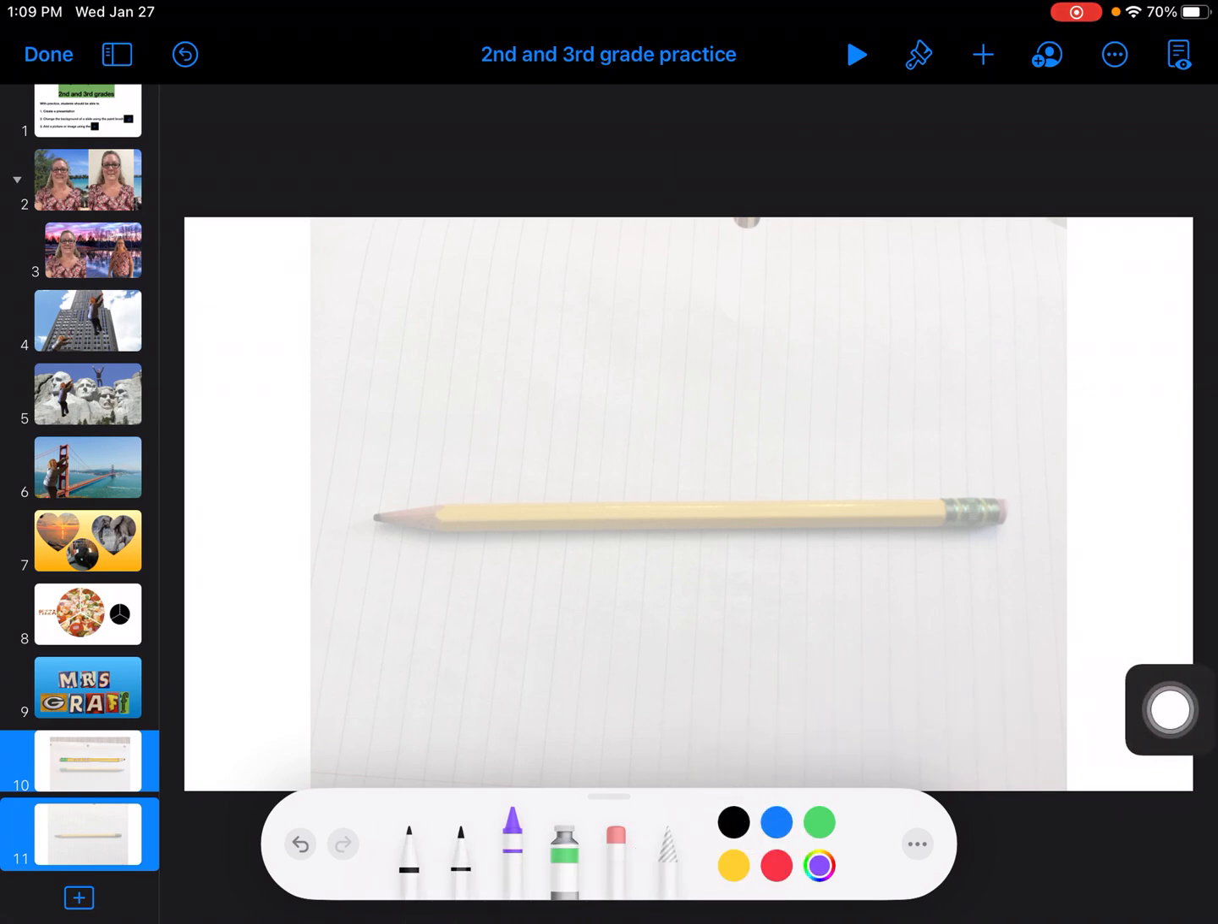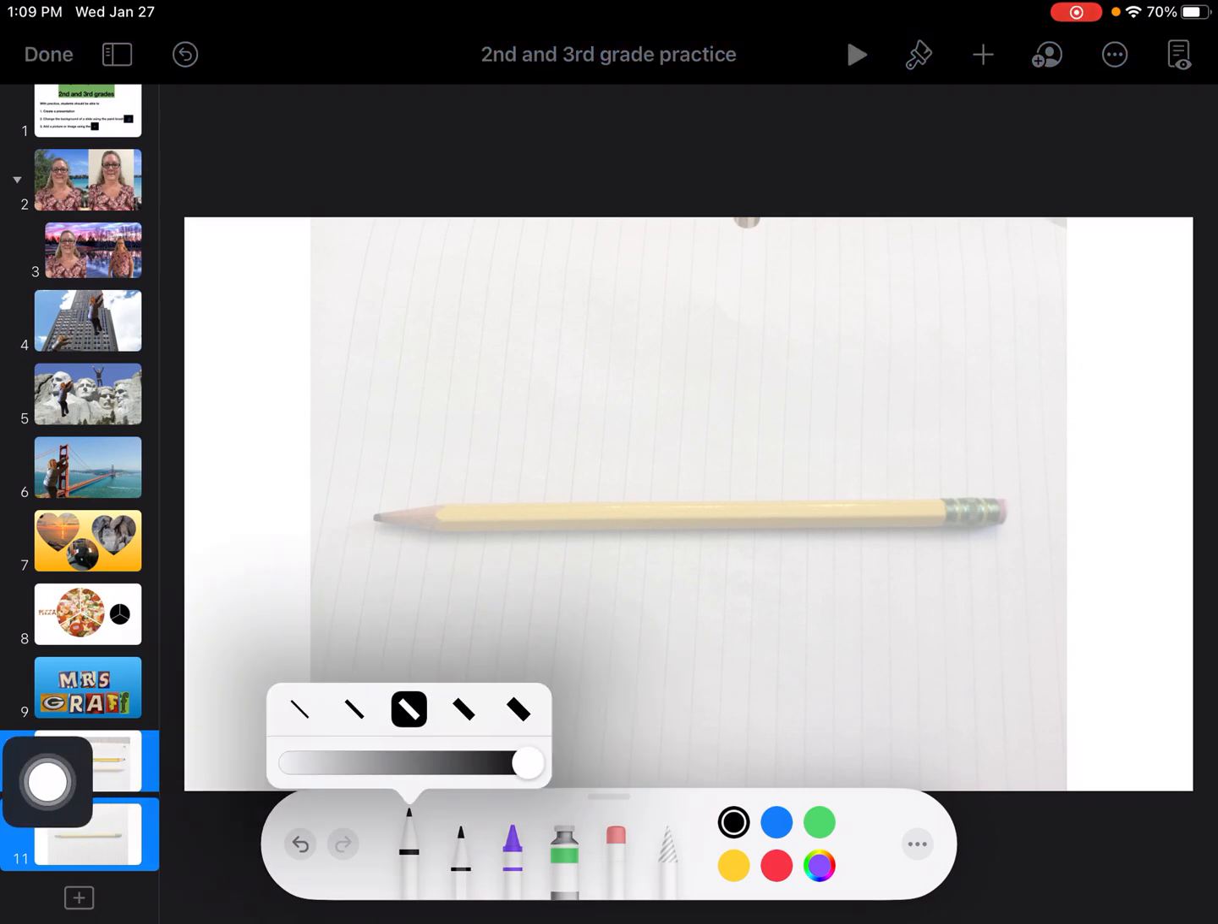When I trace, I first use this one, the very first one, and if I tap it again, it's going to show me the thickness of the line. So you decide what size line you're going to want. I'm going to just stay with that, and I'm going to use black. Now I'm going to use 2 fingers.